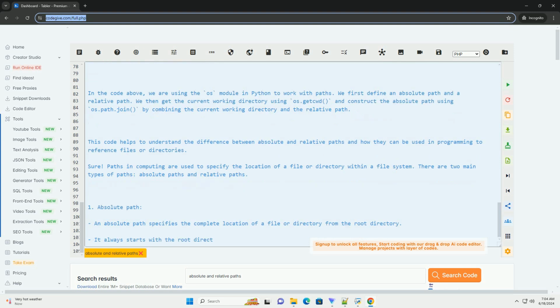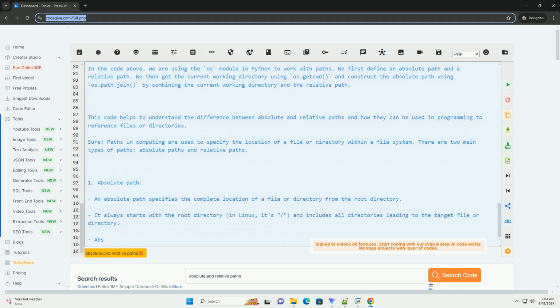This code helps to understand the difference between absolute and relative paths and how they can be used in programming to reference files or directories.